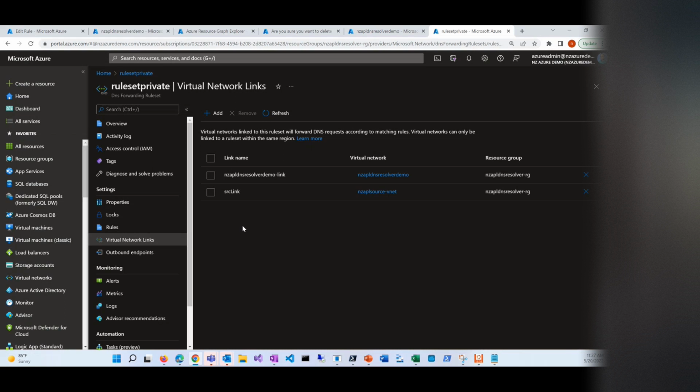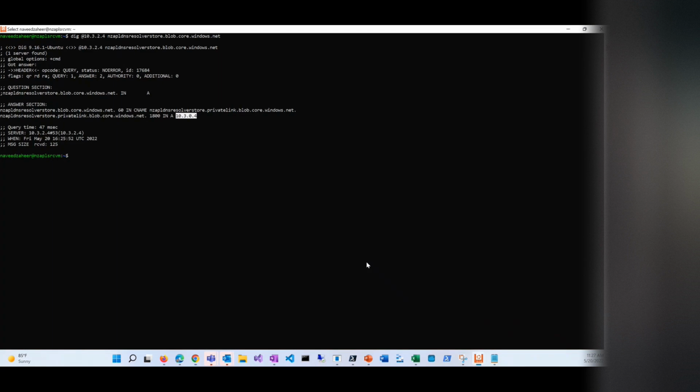In this scenario, what you will have to do is use this address that we are using here, which is the inbound address of the DNS resolver. You will use it as your DNS address in your VMs or whatever service you are using, so it can resolve. Okay, so let's move on to the second part.